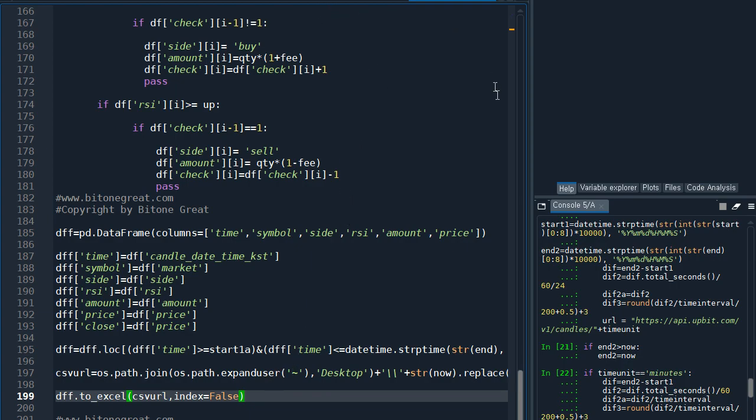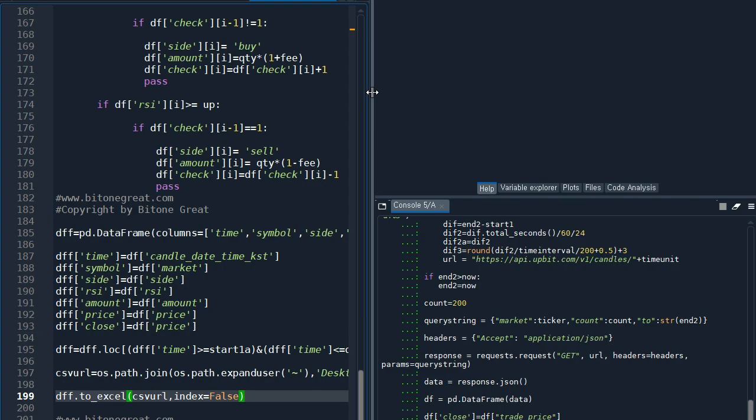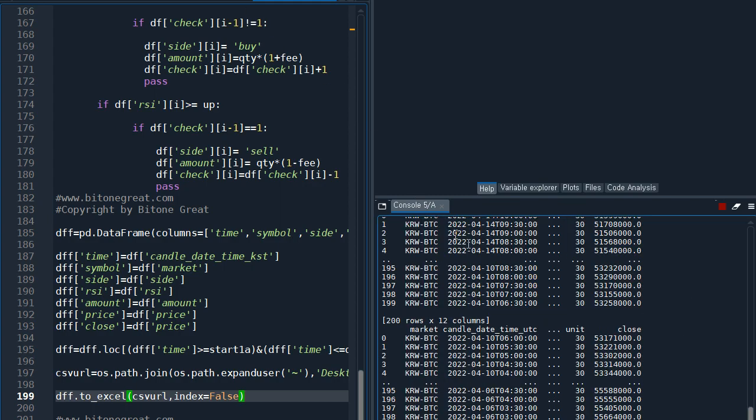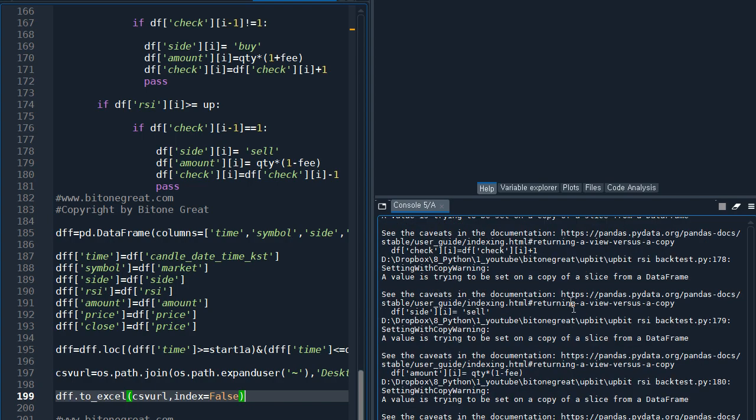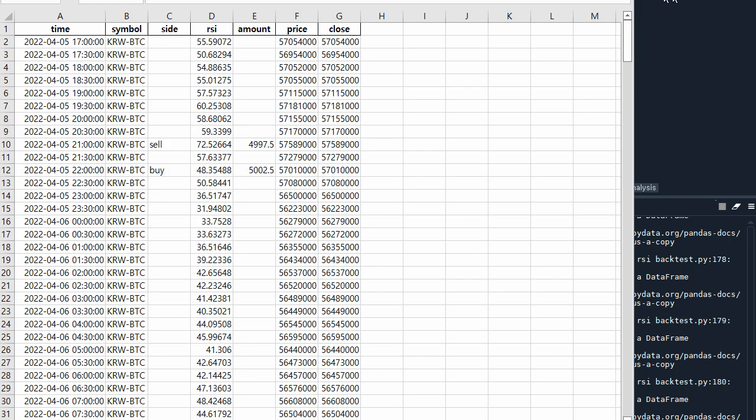So let's run this code and see if this actually works. So see, we're getting 200 rows of data from UPBIT each time. So we have the file, and this is the file that we just produced using the code that I introduced.